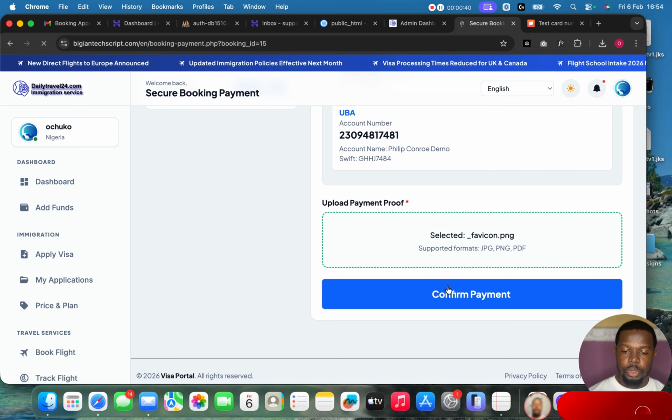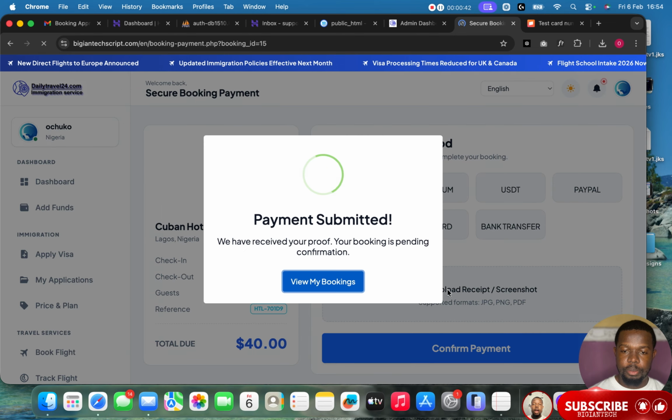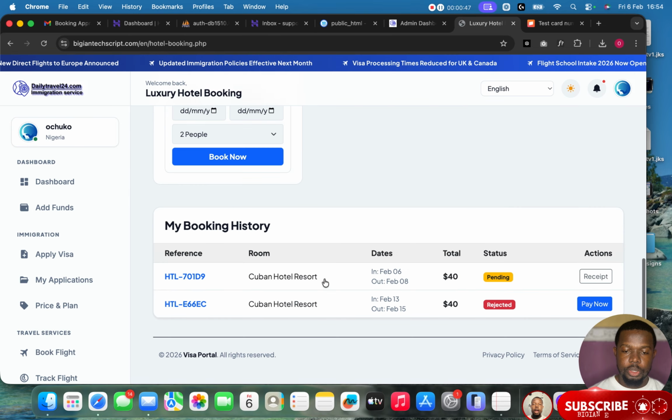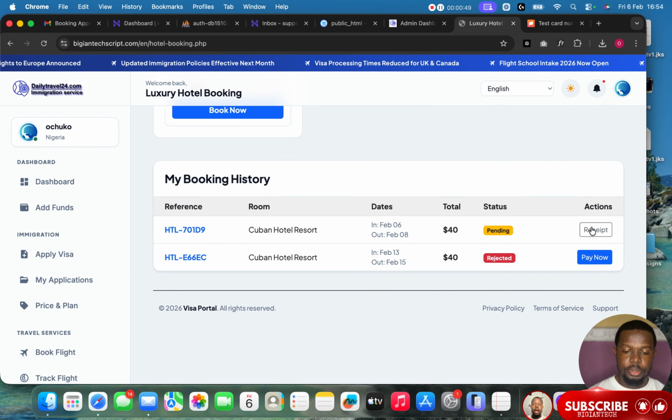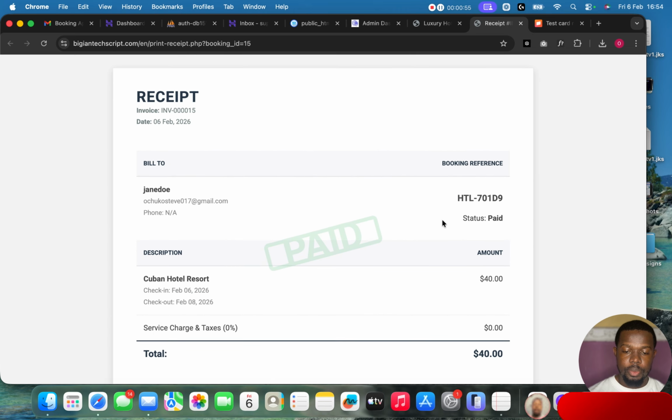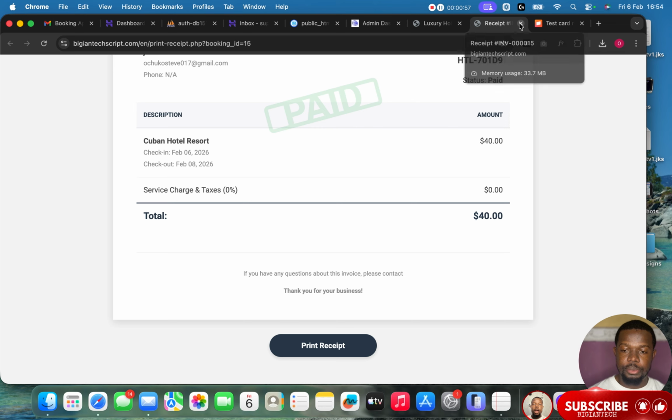So I'll just click on confirm payment. Then I'll go to view my bookings. So as you can see, this is it. Users can also click on receipts. So this is the hotel booking receipt. So they can also print it out.